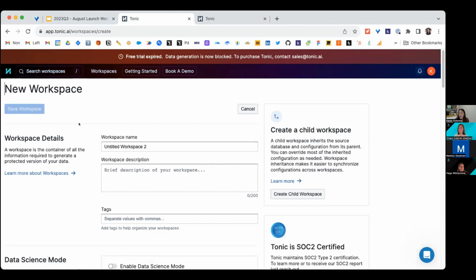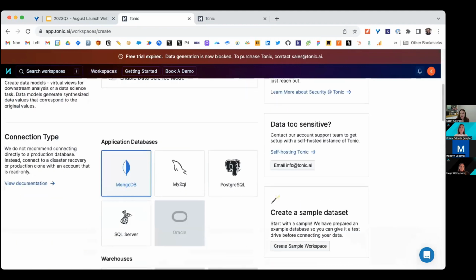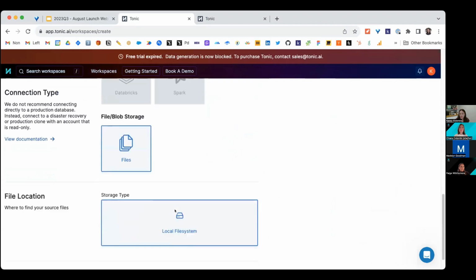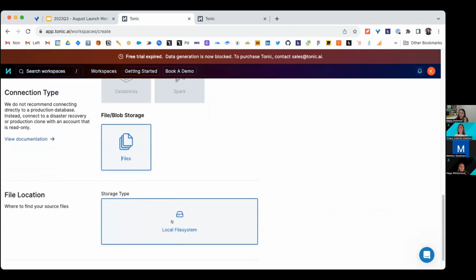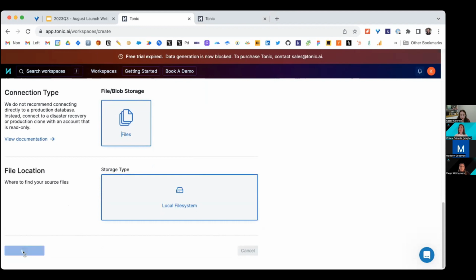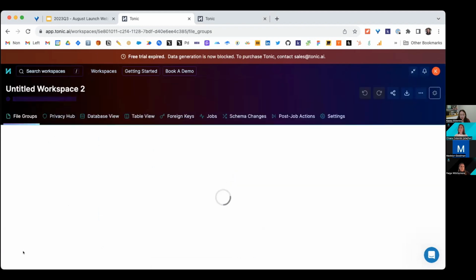So it says it's a type of workspace. The workspace is the connection between your data sources in Tonic. That can be any of our supported databases, or as you can see, we now have files. Now, for the trial accounts, we only have the option for local file system, but you could have these files stored in an S3 bucket in AWS. You could have it in GCP. We support a number of different platforms there. So those files might be coming from a range of different sources. So for here, I'm going to do file system.